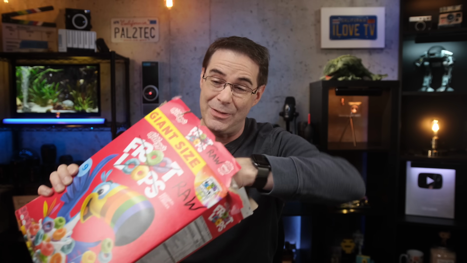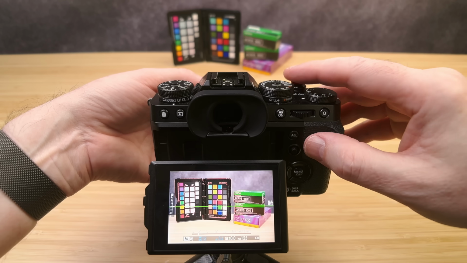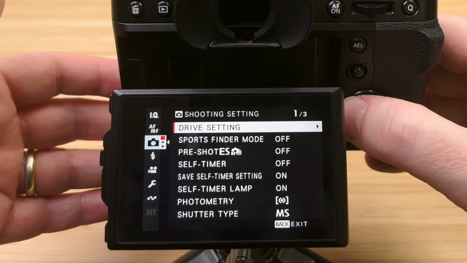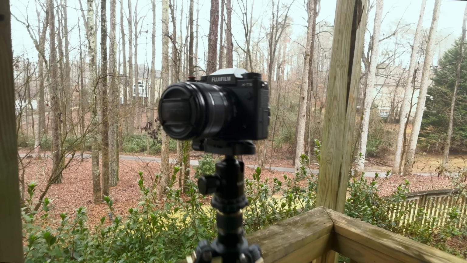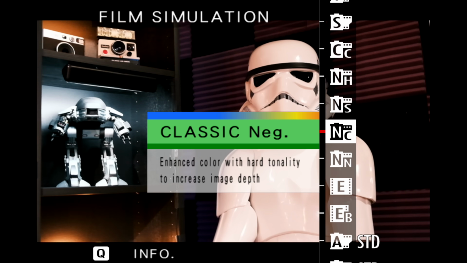Now, also inside this package is something called metadata. This is a whole bunch of information about your camera. Your settings, the date you took the shot, your lens and exposure information, whether or not you remembered to remove your lens cap, and of course, what specific Fujifilm film simulation setting that you used when you took the photo. All that info is right here, and it's right inside the RAW file.